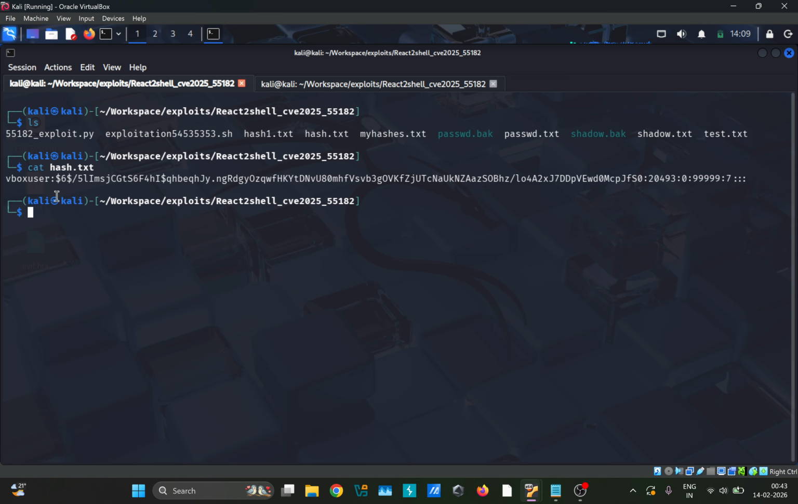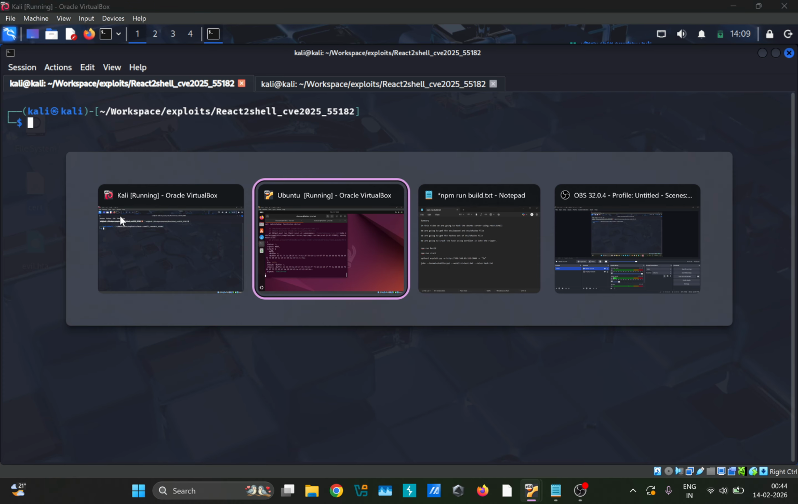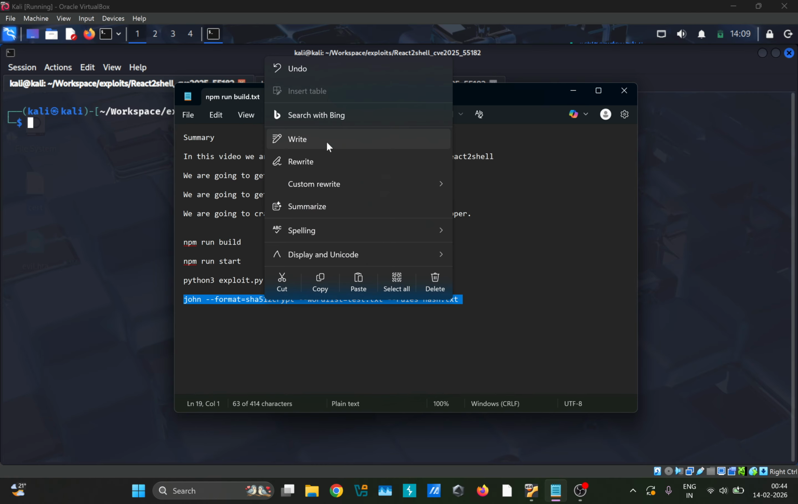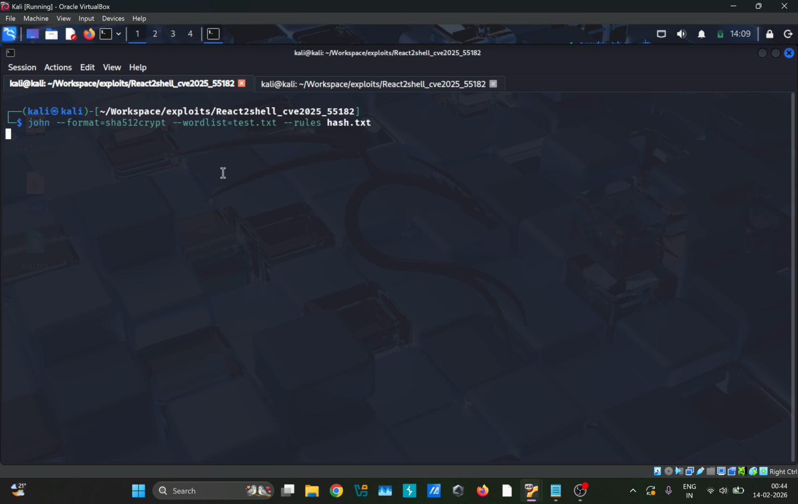So I want to see how we can crack this hash. Okay. So I'll just copy this command from John the Ripper. So this is the command: john, format is sha512crypt, that is the algorithm used for hashing. This is a hash, so a hashing algorithm is used. And the word list is test.txt.